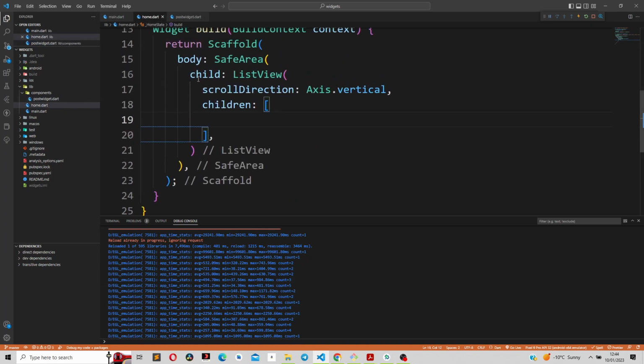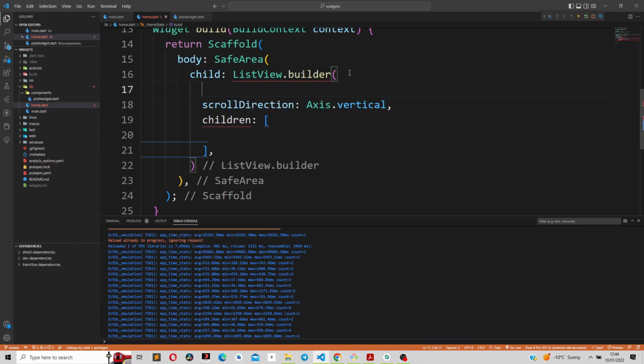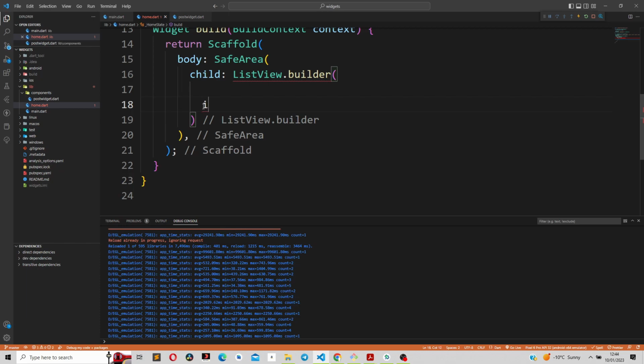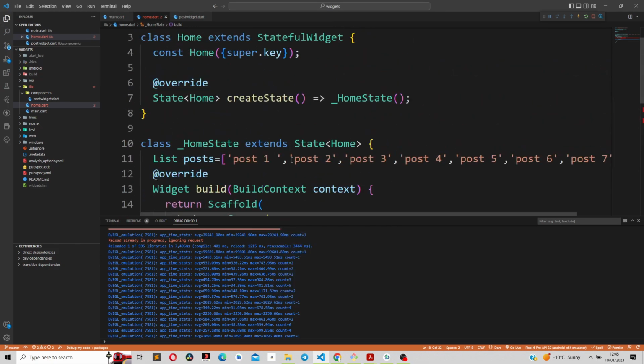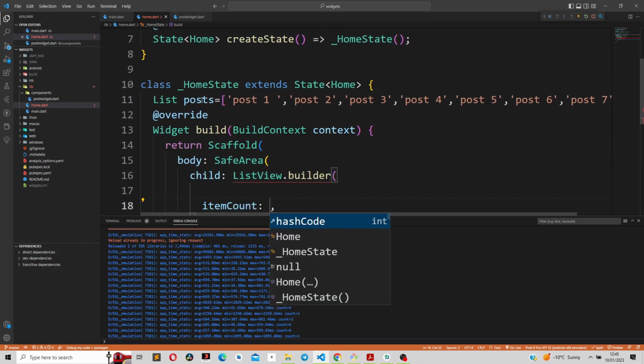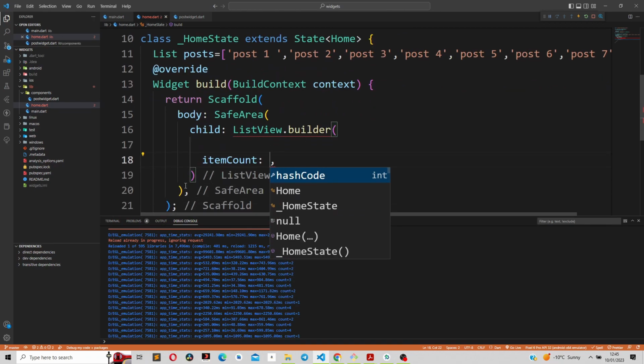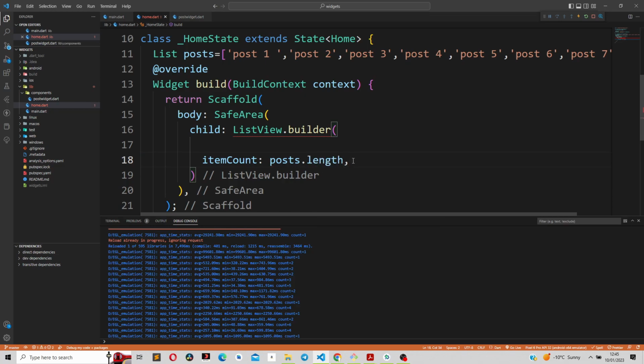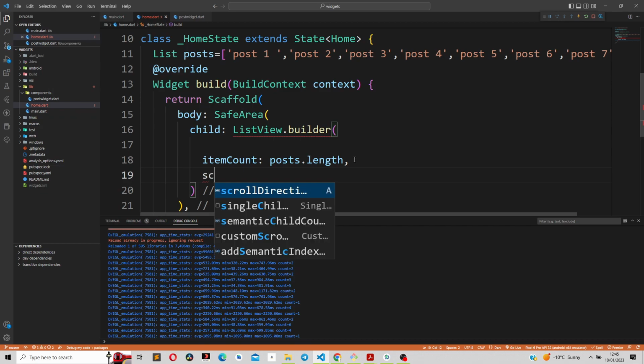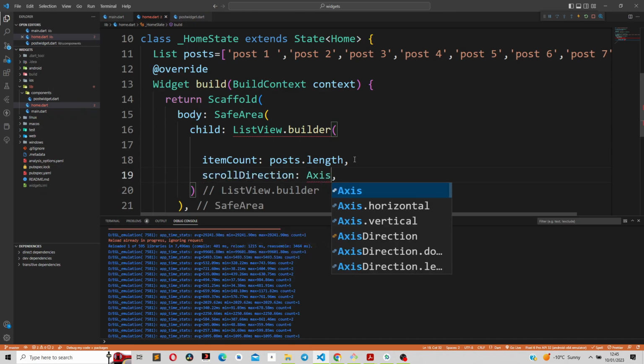So in our list view, let's just change this to ListView.builder. And then let's just get rid of this. We also need an item count, so this item count is going to count the number of items from, maybe if it is our database. In this case, it's our list of posts. So let's just say posts dot length, and then we also need to give it a scroll direction. We said it's axis dot vertical.